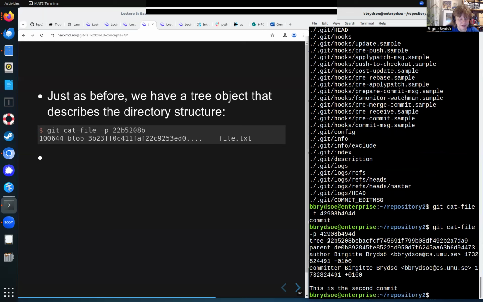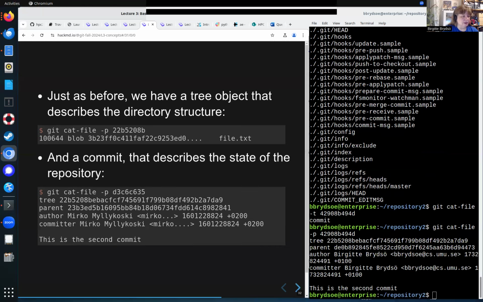We have this tree here, the hash for it. We know here also what is the parent of it, what that points to. We have the author again, we have the committer, and we have the message in the commit. So it looks again as we expected it to. And yeah, just as there is a commit that describes the state of the repository too.